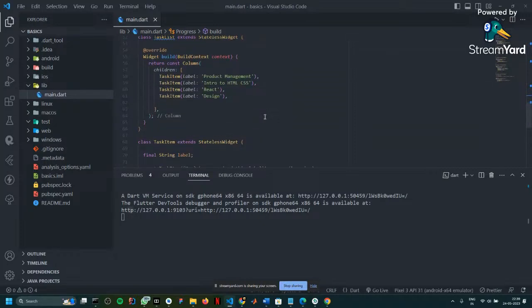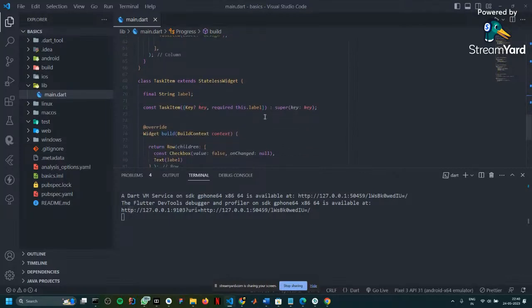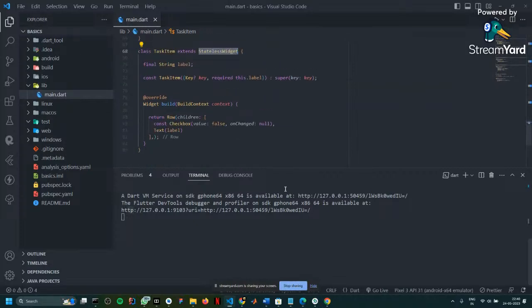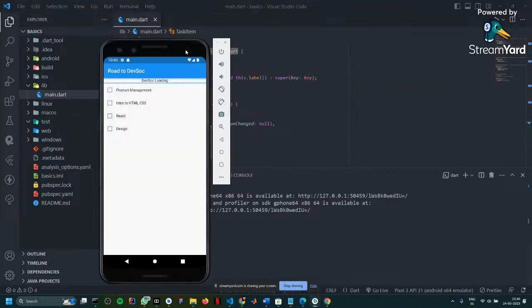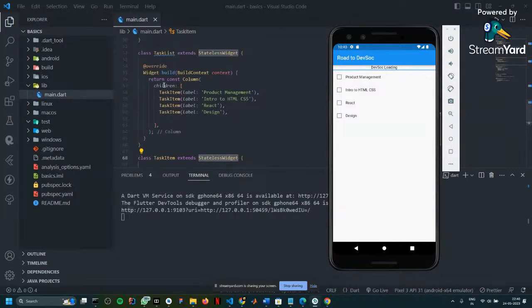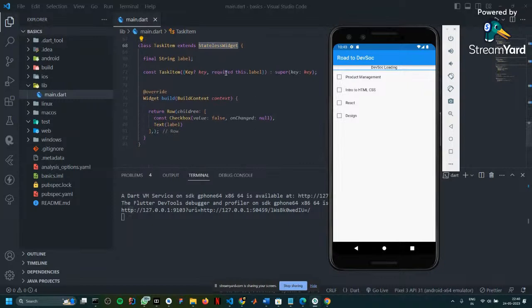As you can see, this task item is presently a stateless widget. This task item creates this whole widget, the checkbox with the text, product management. And these are rendered from here, from this task list. We'll go to that later.